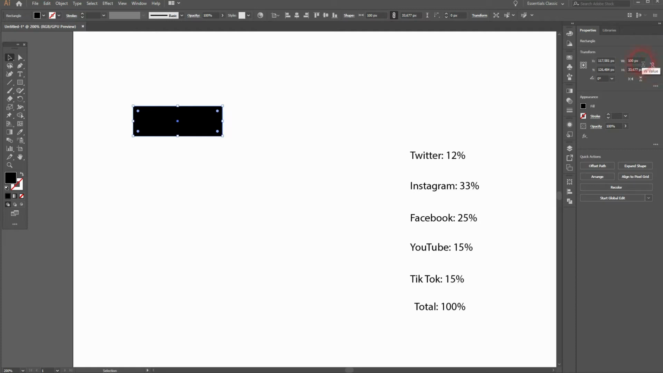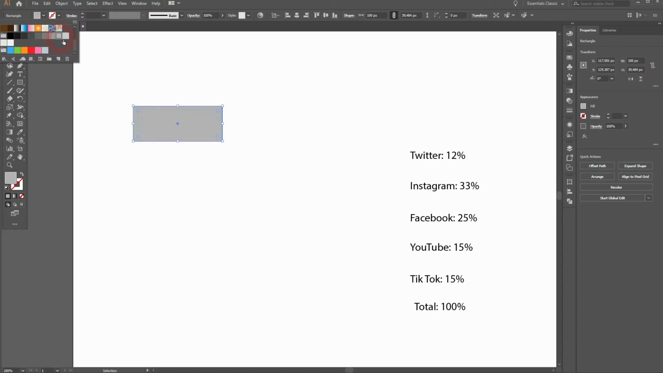The height doesn't really matter. If you make it bigger, the half pie chart will appear bigger later on. But it doesn't matter when it comes to the values. We don't need a specific value here. Let me make that gray, and then I hold Alt and drag a copy out of it.